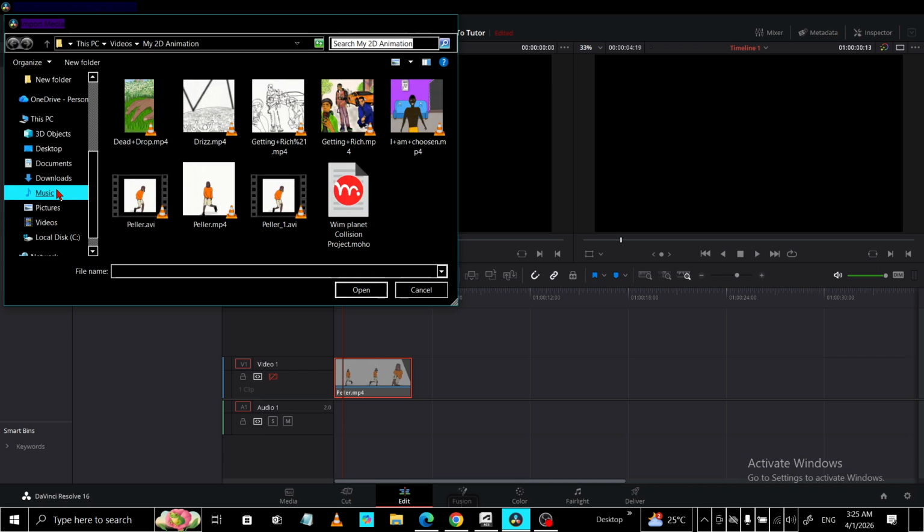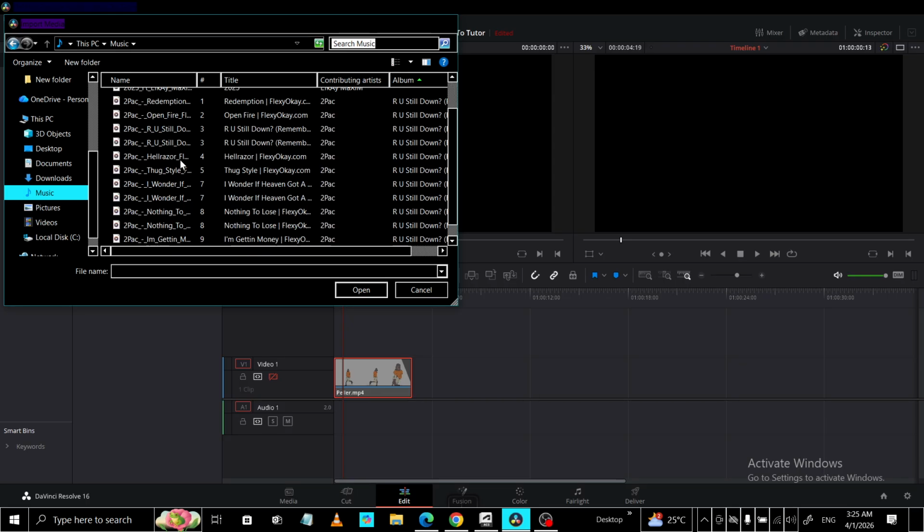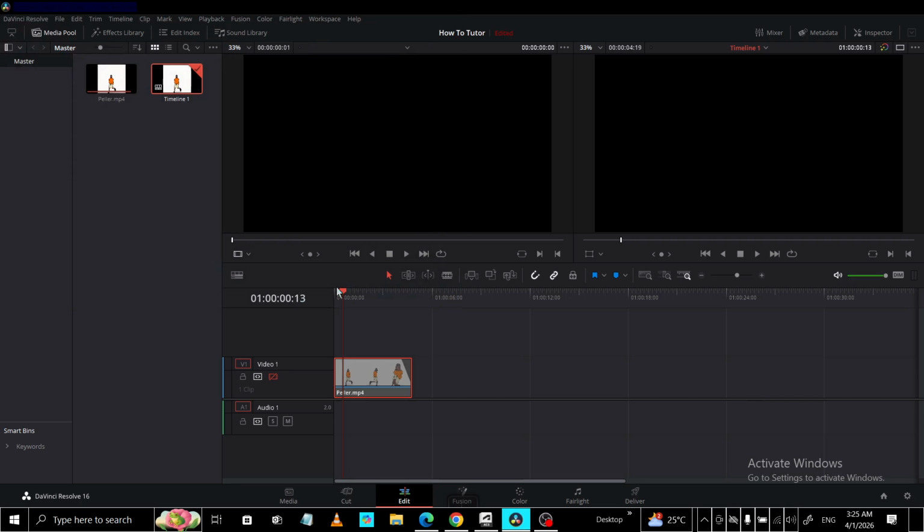This new track is where you'll place your second audio clip so you can layer sounds on top of each other. Next, drag your first audio clip onto the A1 track. Click on the clip in your media pool or source area, hold down the mouse button and drag it down into the timeline. Drop it directly onto A1 at the point where you want the audio to start. This might be background music, a voiceover, or any primary audio element you want to use as your base layer.